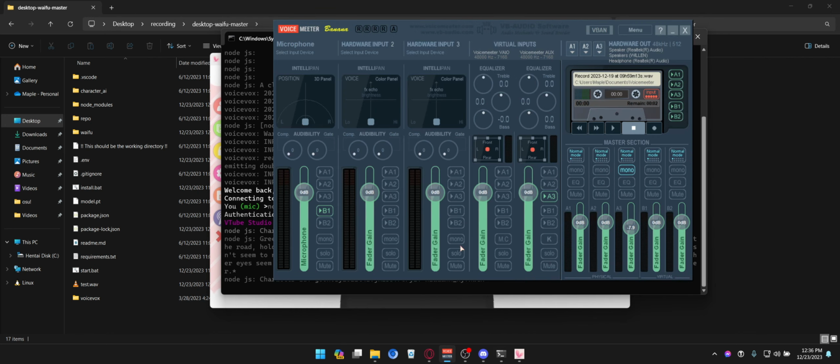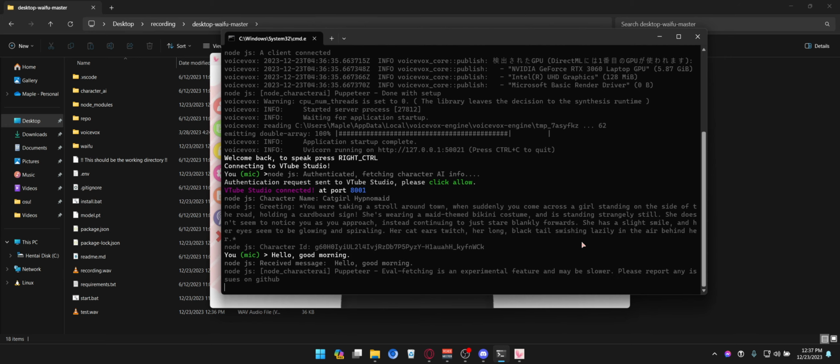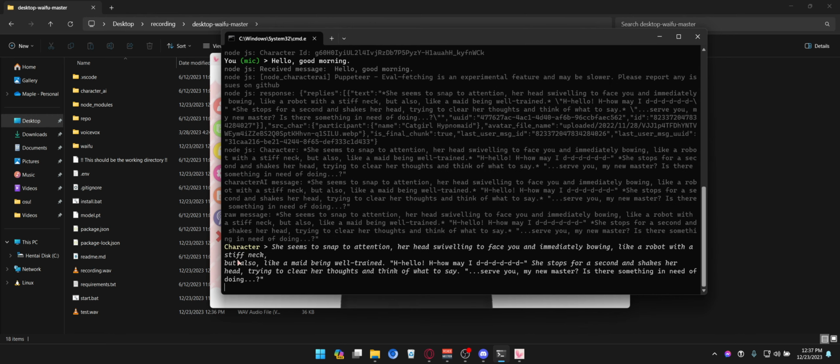Now, of course, I'm just gonna make this lower because it's too loud for me. So let's just try to talk. Hello, good morning. Even though it's afternoon. So it's gonna be transcribing. Hello, good morning. Now, if you're using a CPU, there's gonna be like a, oh yep, she's talking now.